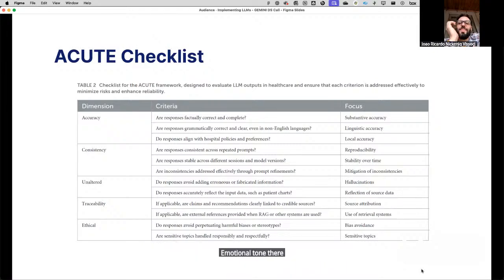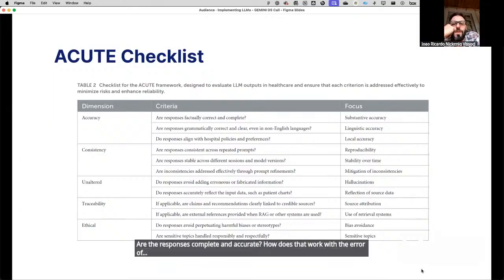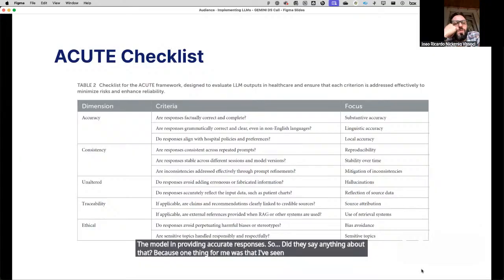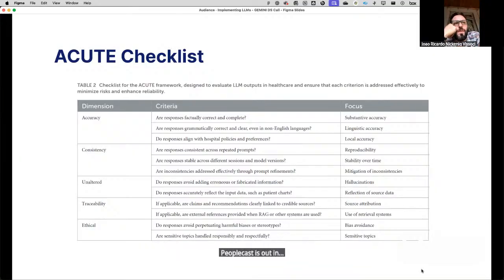But so the question I had is on this thing about, are the responses complete and accurate? How does that work with the error of the model in providing accurate responses? Do they say anything about that? Because one thing I've seen is people test this out in a shorter sample, and then they roll this model out, and it's going to be used hundreds of thousands of times, and it's going to err because it's a model. It has an error, right?